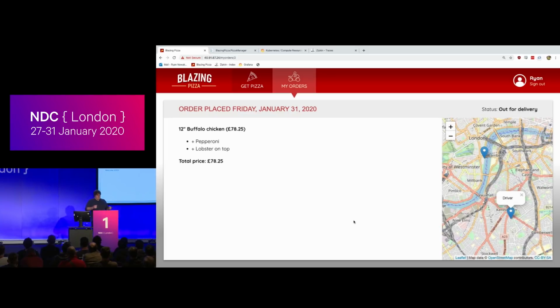So the delivery service is tracking this driver now that the pizza is out for delivery, and it's going to be pushing updates out that are then going to be seen inside the browser. So we're getting updates about the status of that pizza and where it is.